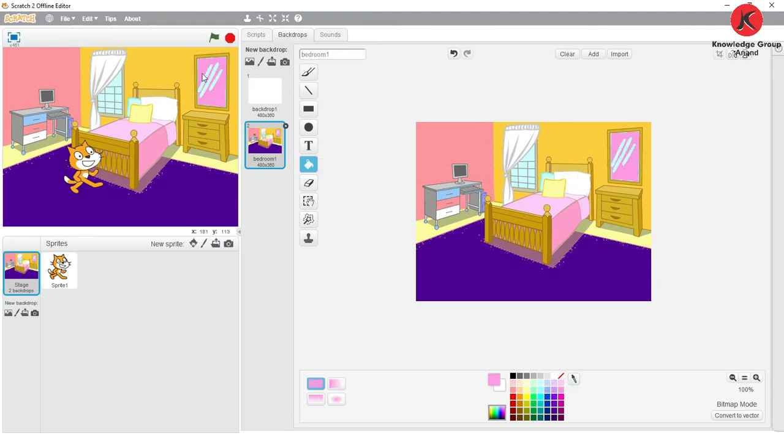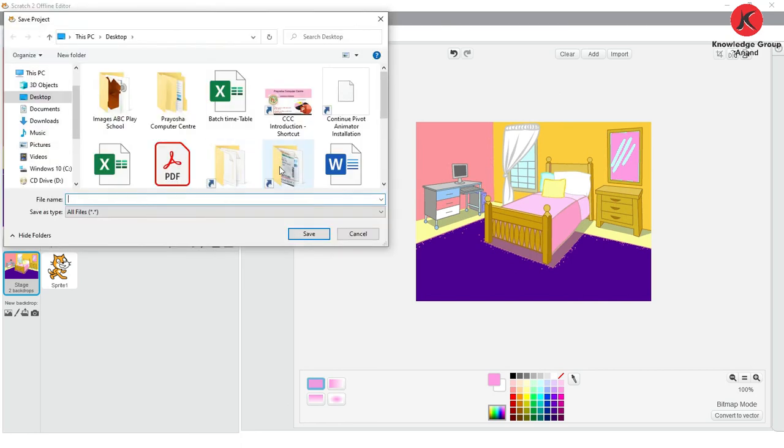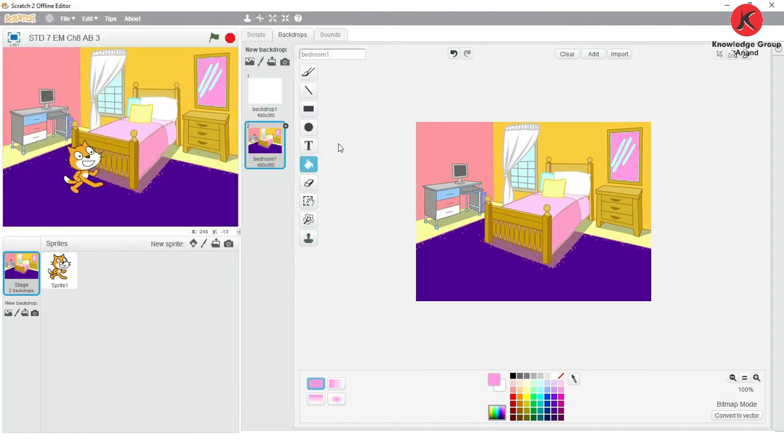Done. So this is all about students action break number 3. Now we are going to save this. Click here and type here standard 7 English medium and action break number 3, and click on save. Done. So we have done this action break number 3.